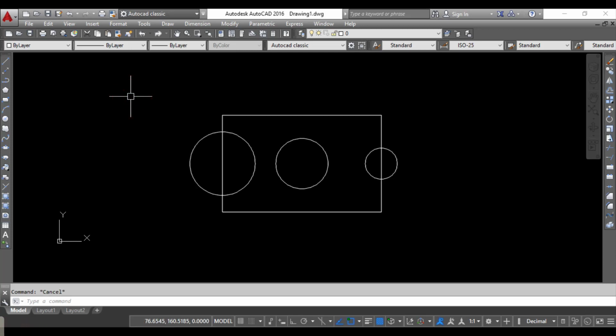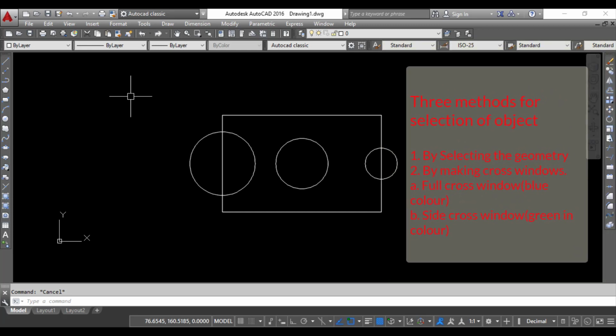Now we will see how to select an object in AutoCAD. So there are three methods of selecting an object in AutoCAD. First method is called by selecting the geometry. Second is by drawing cross windows. Now there are two types of cross windows. One is called the full cross window, that is blue in color, and second is called the side cross window, that is green in color. We will see the three selection methods in AutoCAD.